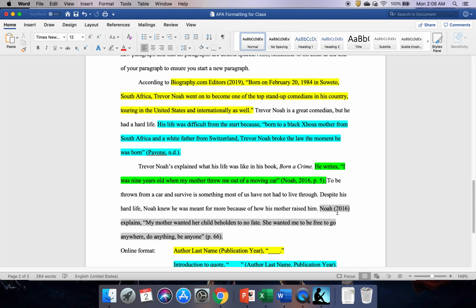They always go together. Okay? So Noah, space, parentheses 2016 parentheses explains, comma, and then I started with a quotation and I put the word for word quotation in there. And I end it with a quotation, but again, there's no punctuation because I'm going to put a space after the quotation marks. And in parentheses, I'll put the page number, P.66, end it with parentheses, and then here's my final punctuation.